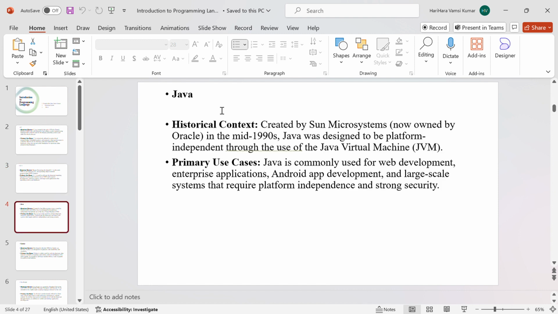Java historical context. Created by Sun Microsystems, now owned by Oracle, in the mid 1990s. Java was designed to be platform independent through the use of the Java Virtual Machine. Primary use cases. Java is commonly used for web development, enterprise applications, Android app development, and large-scale systems that require platform independence and strong security.